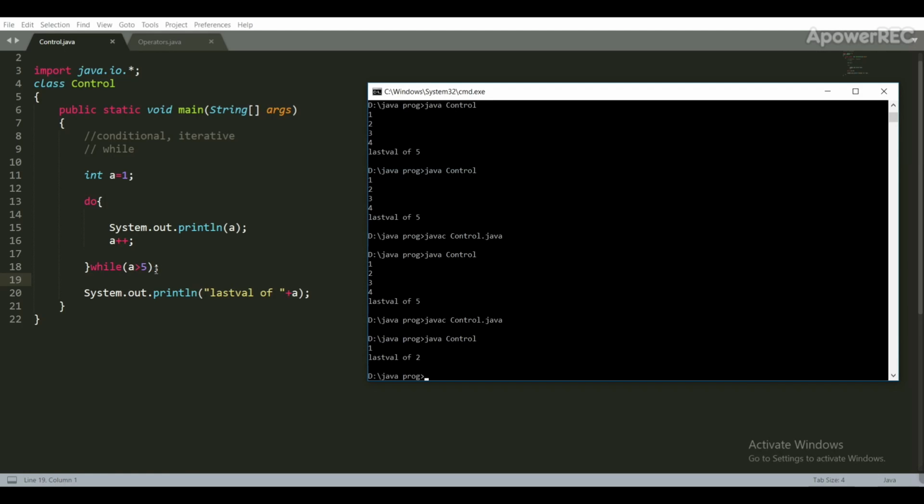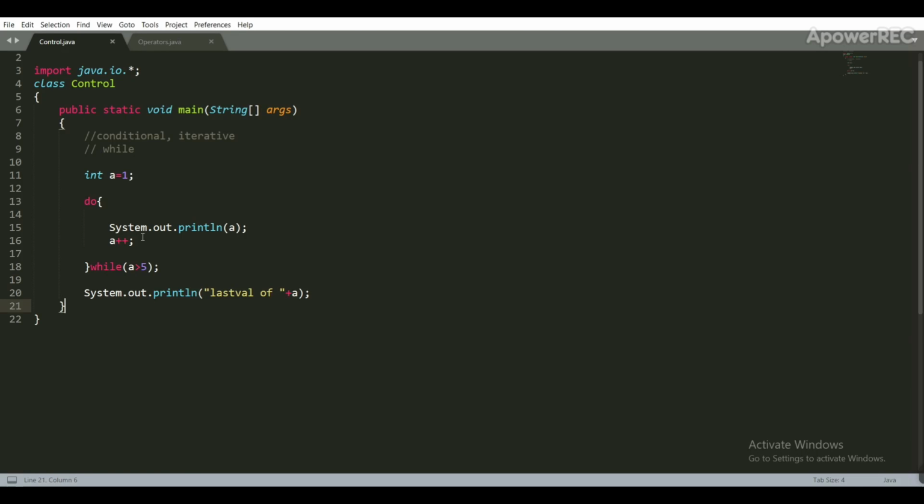The condition here is now false, because after incrementing, A has become 2. 2 greater than 5 is false, so it has proceeded to the next statement and printed the value of 2. So this is the do while loop. And then the last one we have is the for loop.